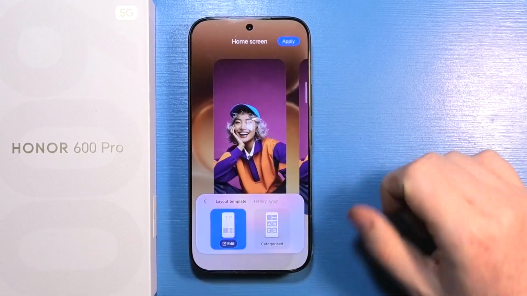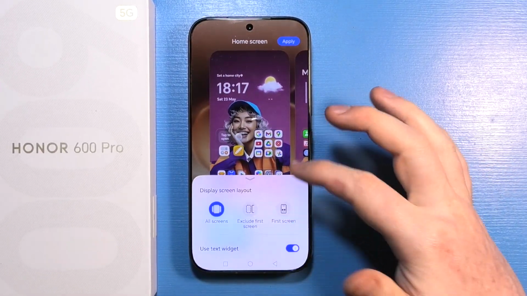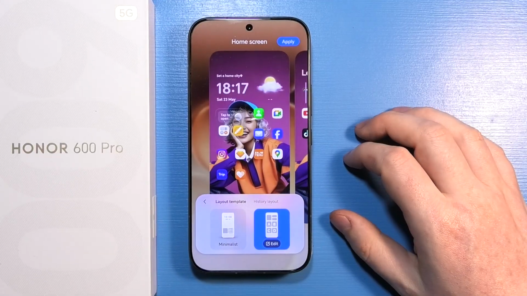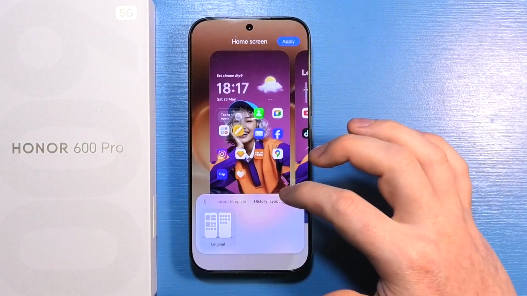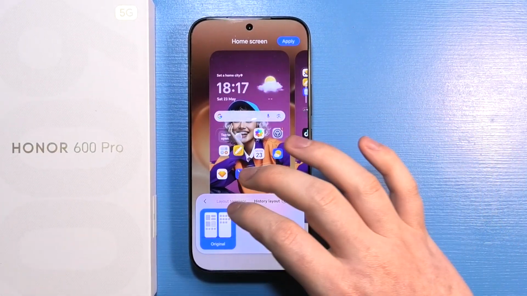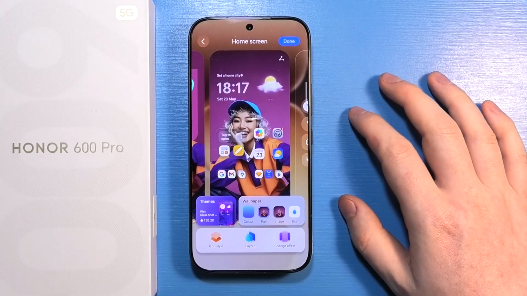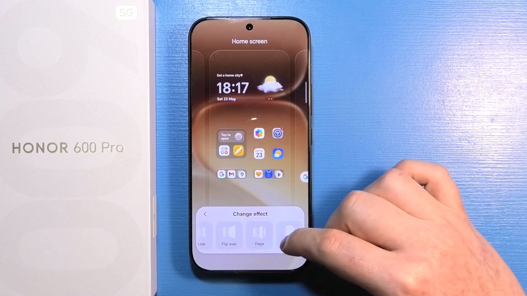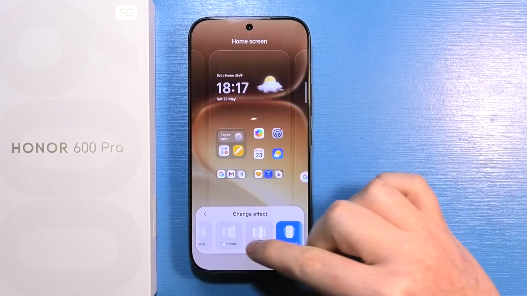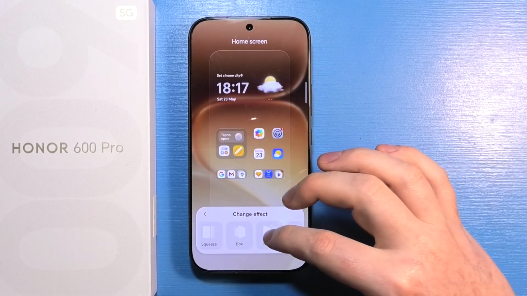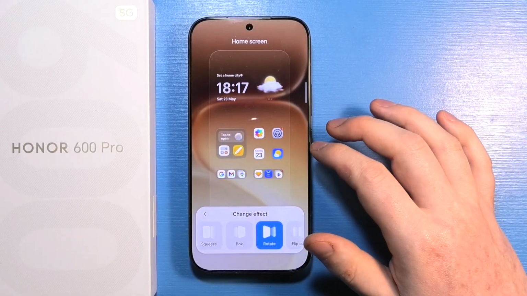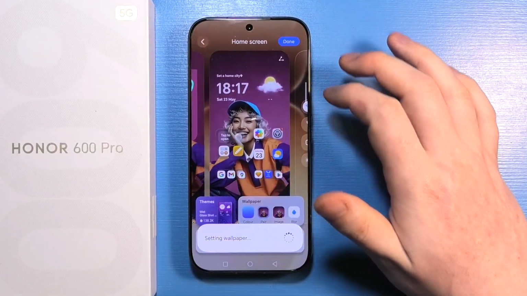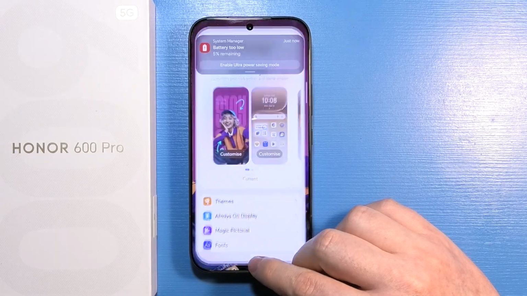You can switch between minimalist layout that you can also edit right here, or you can go for the categorized one as well. In history layout, you'll be able to check which layouts you had previously selected. In change effect, you'll be able to switch between different animations for the swipes on your home screen. So for example, we can go for something like rotate, and then we can go back and click on done to apply the settings that we've just adjusted.